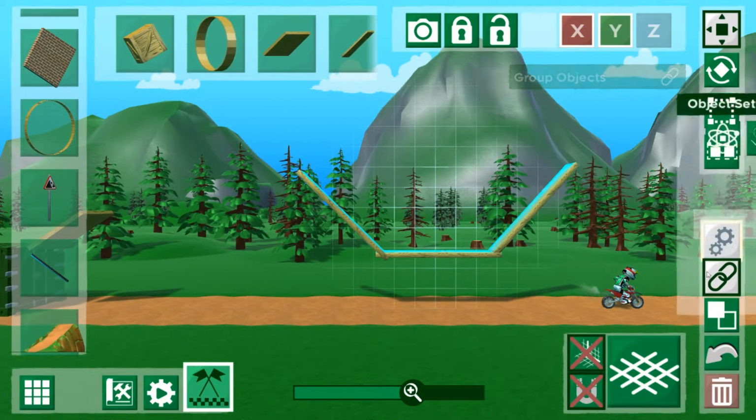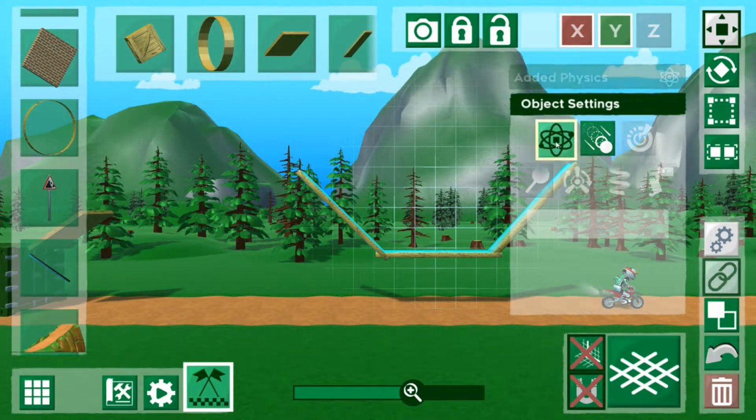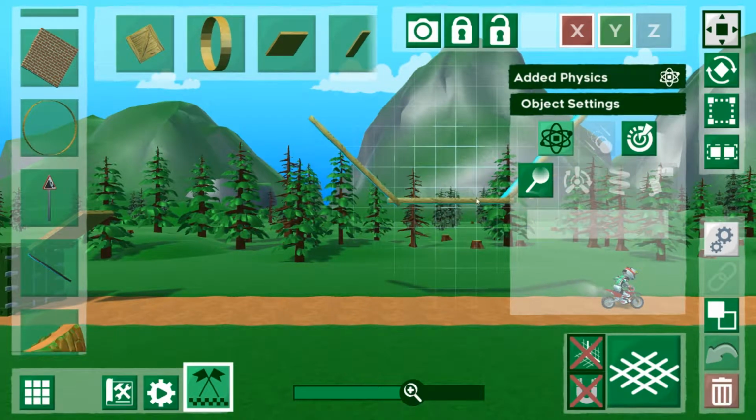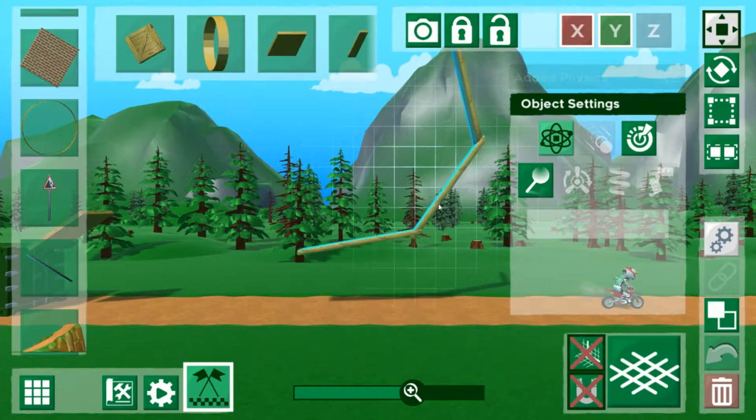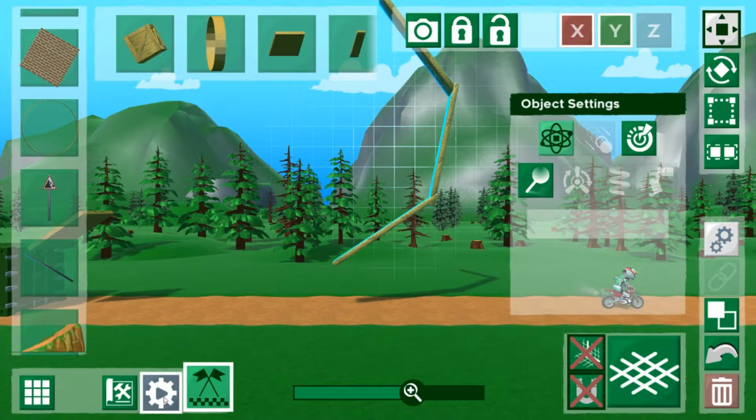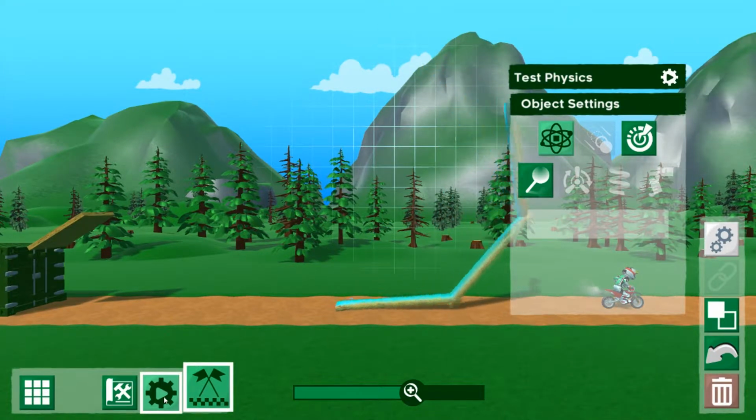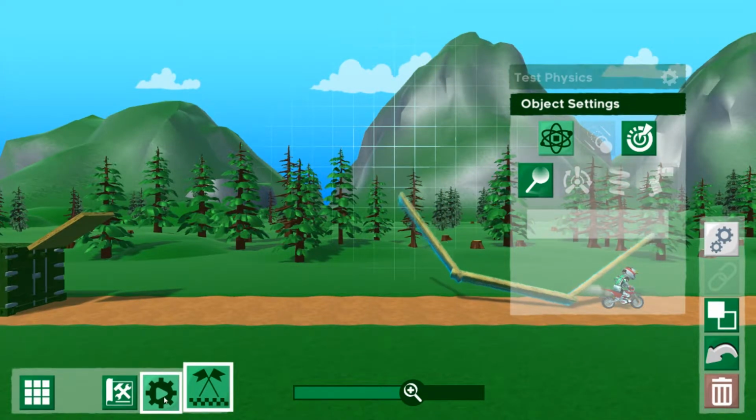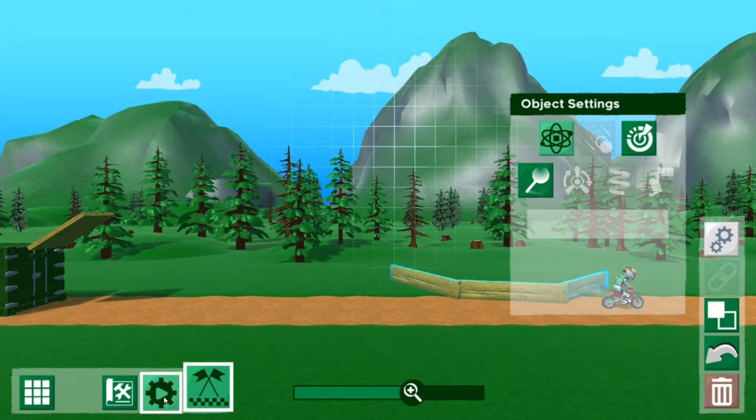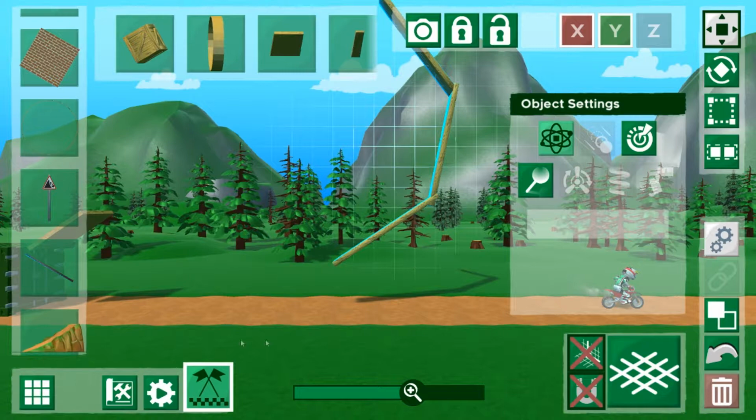Now if we go into the object options, we can attach physics to that. If we move that, and then we hit test, you see this acts as just one big object. Physics applies to the whole thing. So you can make really cool stuff with this.